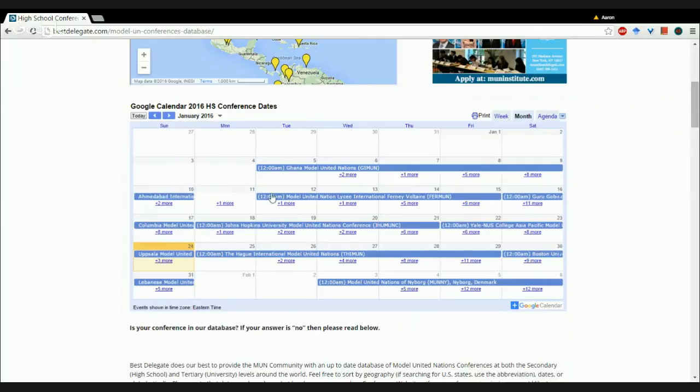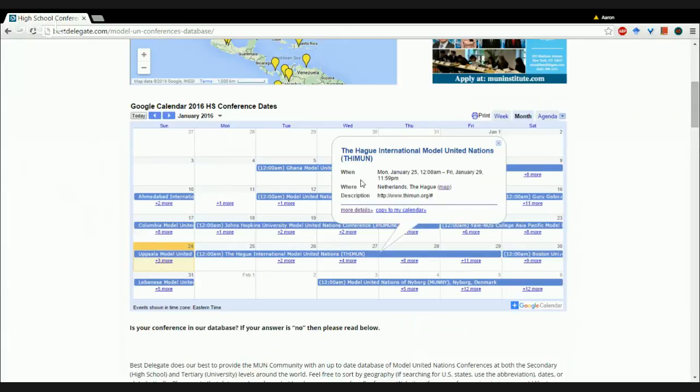And then you'll see that there's a lot of these conferences. Let's use this conference, the Hague International Model United Nations, or THIMUN. You'll notice when you click on it, it tells you when the conference is happening, where the conference is happening, as well as the description, which in this case is the conference website. Another very cool feature is you can click copy to my calendar, and this will save the conference information to your Google Calendar.